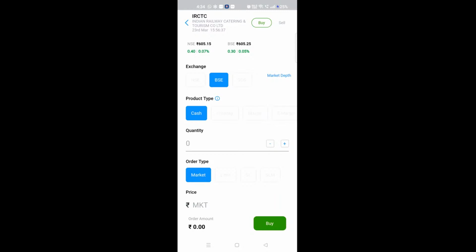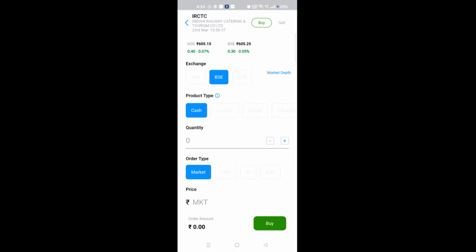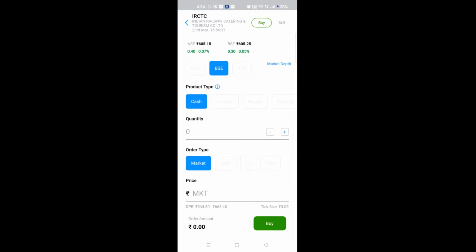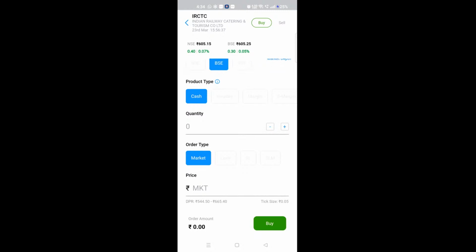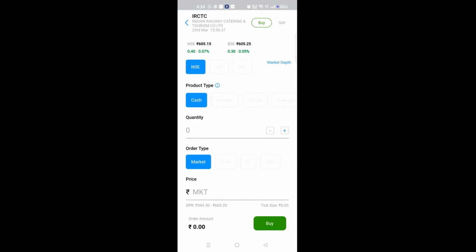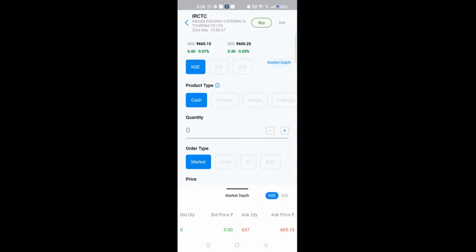Yeah. So in the order entry, we try to keep it very, very simple. You just choose the exchange where you want to place your order. If you want to see the market depth, after coming to the order book, you can look at the market depth, choose your product type, the quantity, the order type, and the price, and just initiate the order.